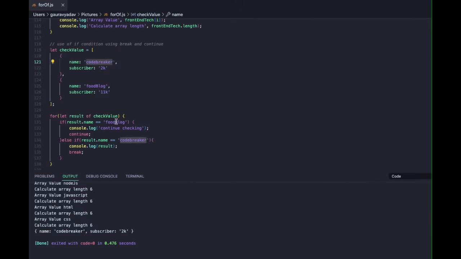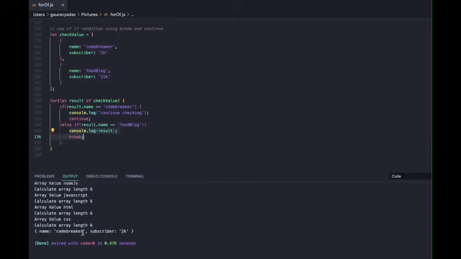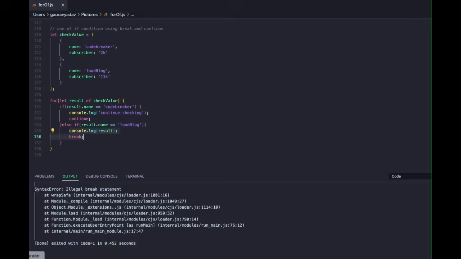So suppose we can do it like this. Suppose we have the array of objects with code breaker as the first value. We will keep on continuing. As soon as it reaches the food block, we will stop this array of object values, break this loop and print the result. So suppose we have to print this, result dot name equal to food block.